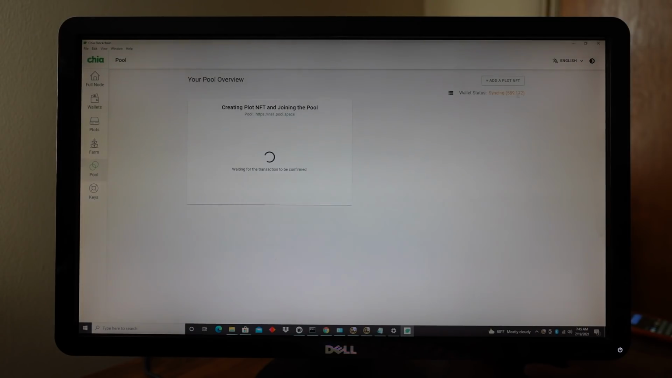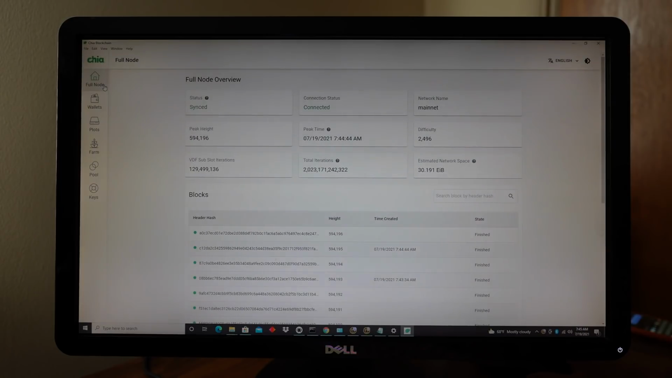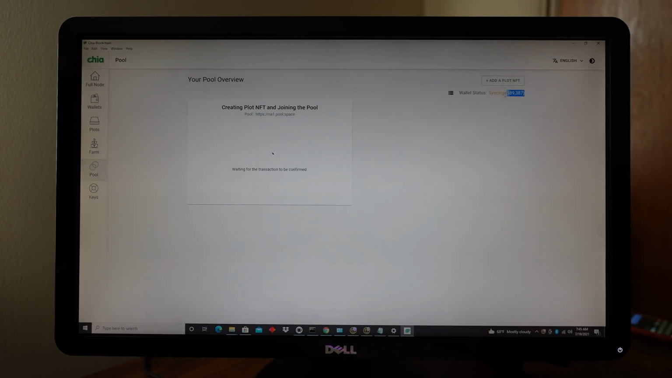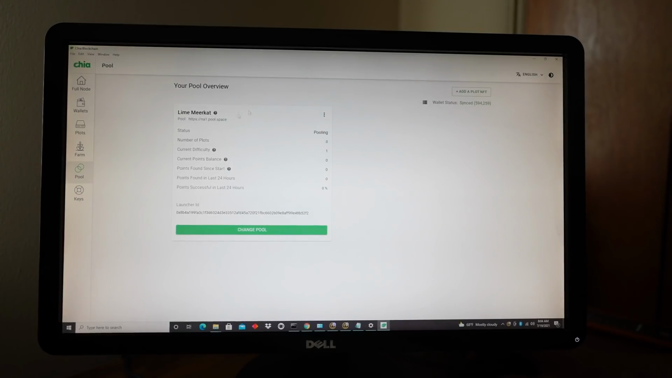If you're wondering how far it needs to go, well, this needs to catch up with the main sync, so you can go to the full node, see your peak height, 594,196. So we will need to get our wallet up to that height, and it's progressing. When that transaction completes, it's going to look something like this. And you're going to have two important things here.